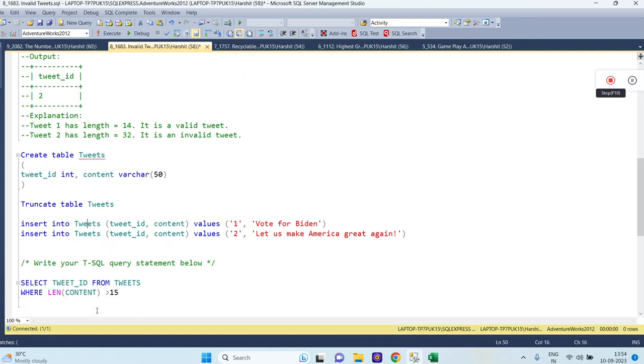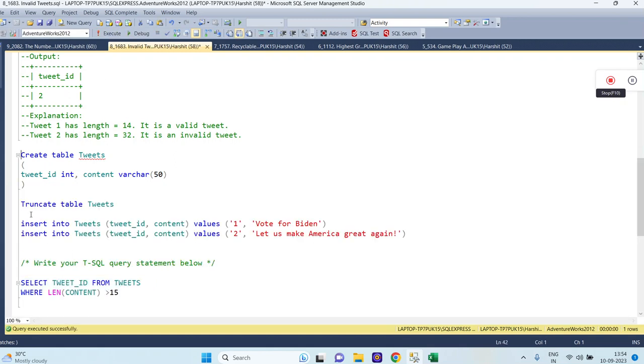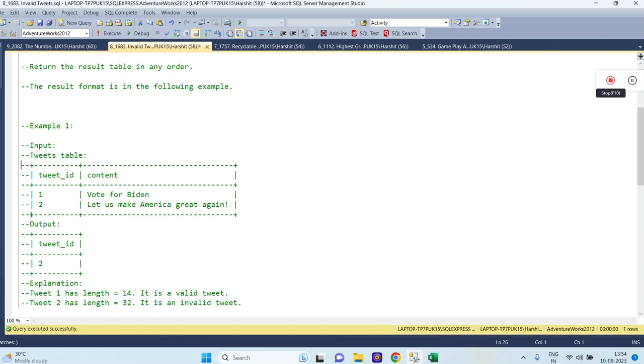I have already created the table and inserted the data into the same. Here we need to use the LENGTH function, which is an inbuilt SQL function, and in that length function we can give content as the parameter, and whenever the length is greater than 15 it will be an invalid tweet. So this tweet ID 2 has the invalid length of characters in the tweet content column. So tweet ID 2 is the invalid tweet.